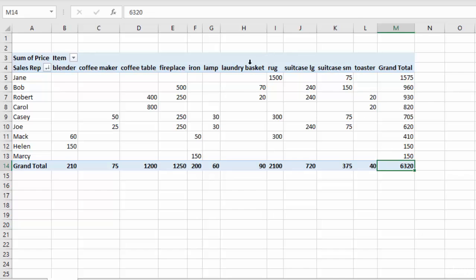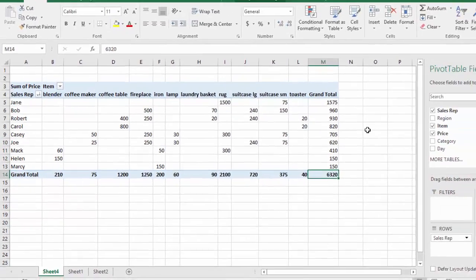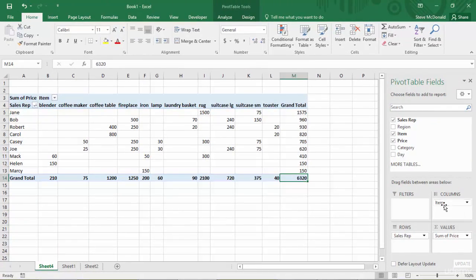So now it makes it easy to see that Jane sold $1,500 in rugs and $75 in small suitcases. And that could be telling because she didn't sell much of anything else, and yet she's the top salesperson. So as a manager in the store, this might make you think that it's time to start selling more rugs, or maybe to train your other reps on how to sell rugs so that they can make more money for your store as well. So that's if we drag our items into the columns.